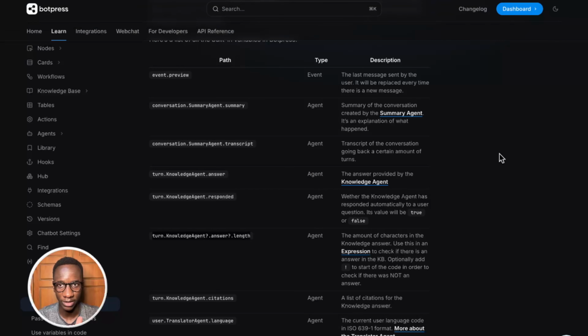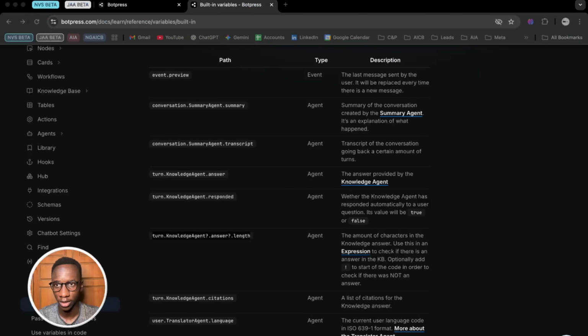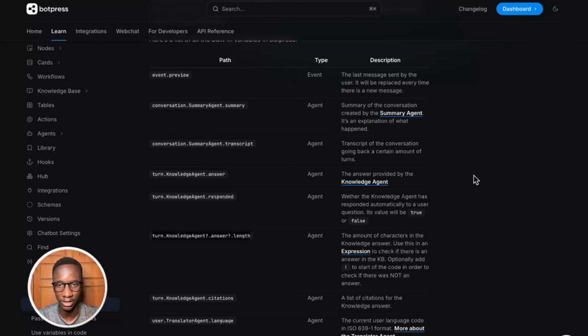So you can see now I'm in the Botpress docs, botpress.com/docs, and then you can go to the variable section, and you'll notice that Botpress has these pre-built variables. The one we'll be using today is this one down here, turn.knowledgeAgent.answer.length. As you can see here, it basically says the amount of characters in a knowledge answer. Use this in an expression to check if there is an answer in the KB, and that's precisely what we're doing.